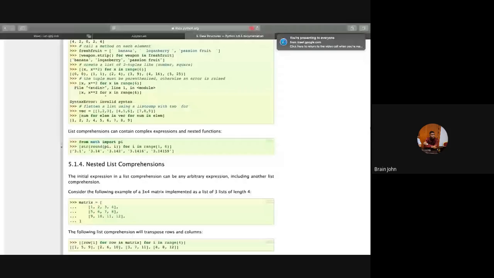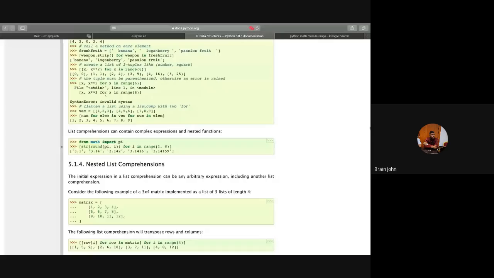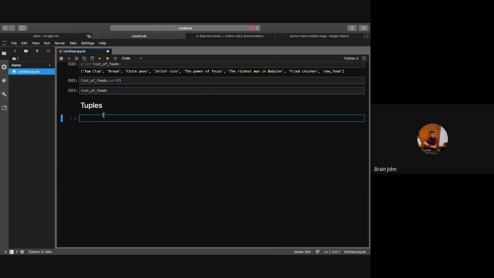Tuples are still like lists. They are ordered, but they are not mutable. Hello? Could you please repeat that? I said tuples are like lists, but they are ordered, but they are not mutable. So let me give you an example. Why is it important?